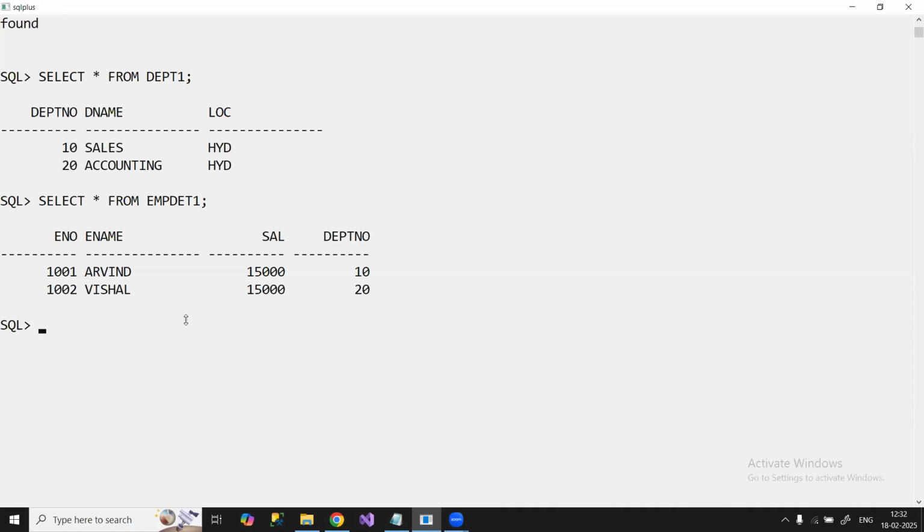Delete from. Alter is for columns. Delete is for rows. Can I use truncate here? We cannot use truncate. It will delete all the records. So here: delete from DPT1 where department number equal to 10.